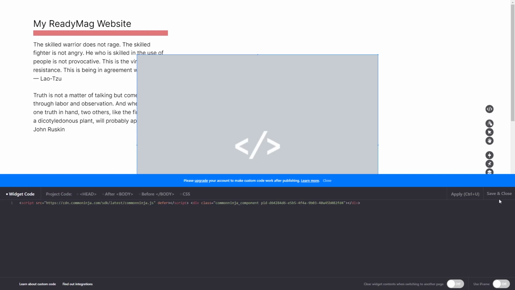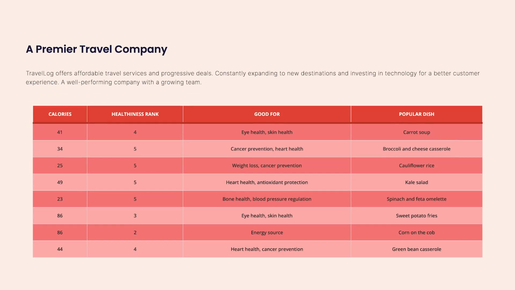Click on the Save and Close button to close the widget's editor window. And that's it. Now, the comparison table will show on your website.